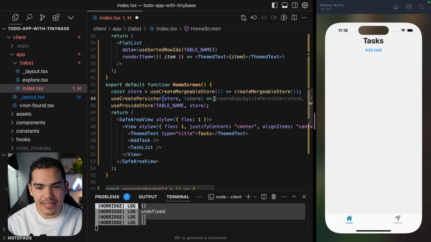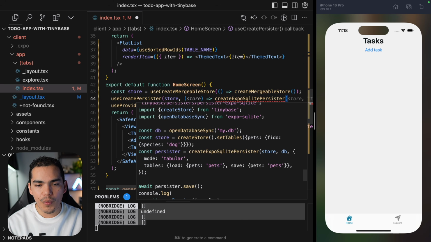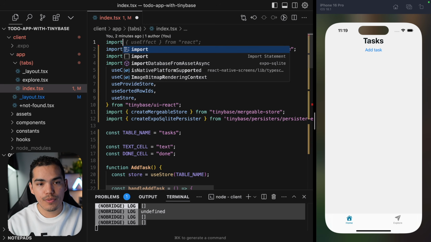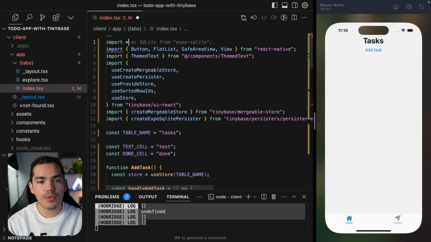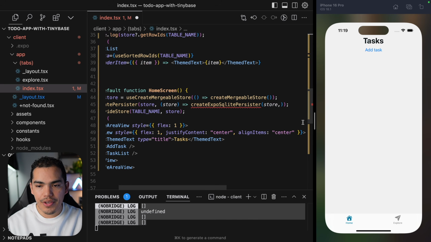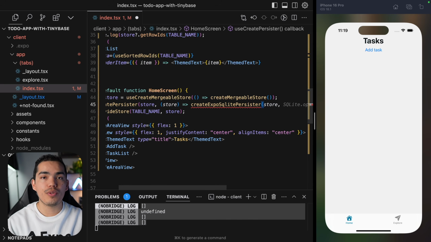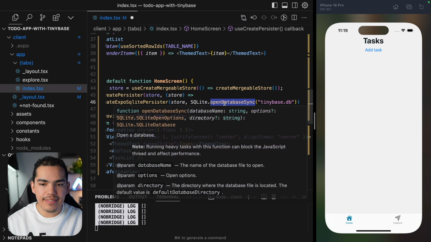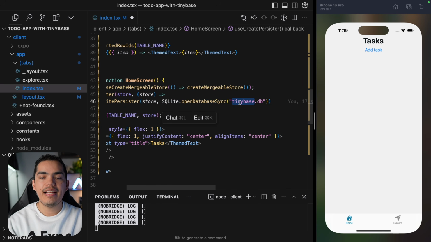Let's go back in here, and in here, let's call this with the store. Now this is the point where we use Expo SQLite. So I'm going to import all as SQLite from Expo SQLite. Let's go down here, and in here, we're going to create our database. So I'll say SQLite.openDatabaseSync, and then the name of the database.